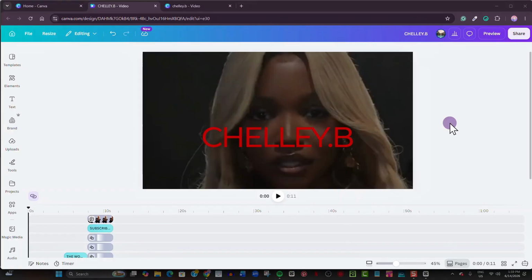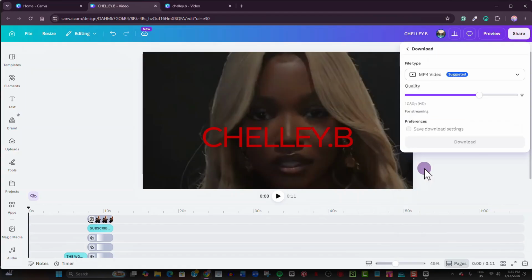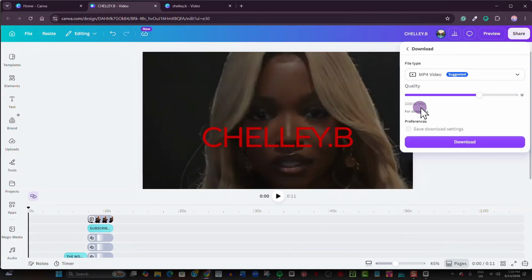Now, once you're satisfied with your intro, it's time to save it. So select share and select download. You want to ensure that MP4 video is selected. As for the quality, you can keep it in 1080 or increase it, but you will need a Canva Pro subscription. Then you're going to select download to save it to your device.